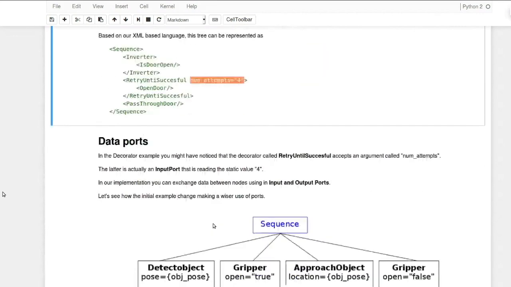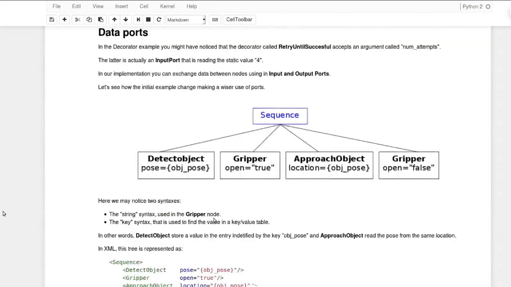What we realized is that what we need is also data ports. So a very structured way to pass information as output from one node to the other. So if we come back to the initial example, actually we can refactor the initial example we had in this way. So we may say that detect object, of course, the post condition or the output of the detect object is a pose, and this becomes the input of approach object.